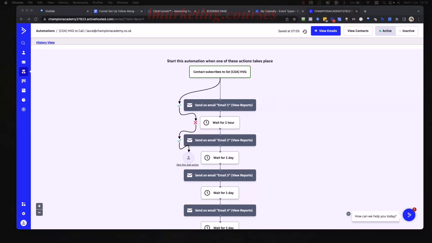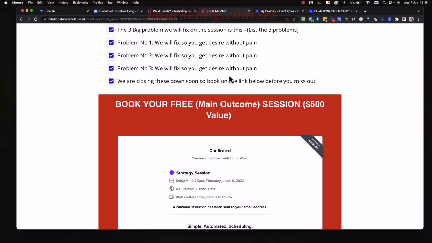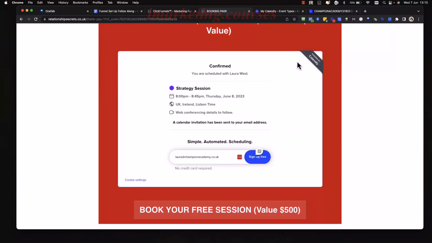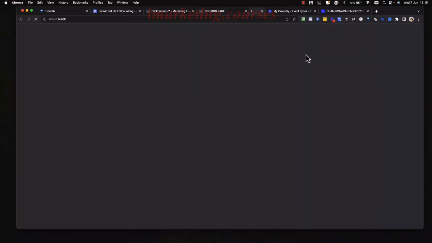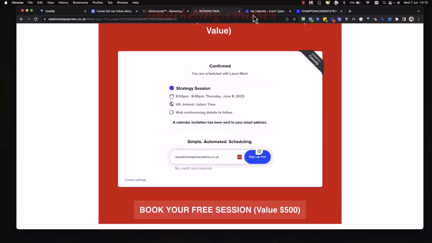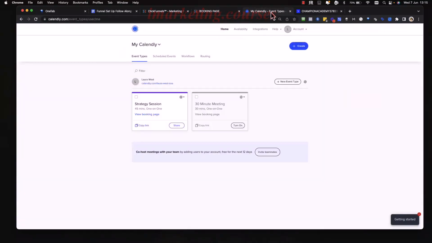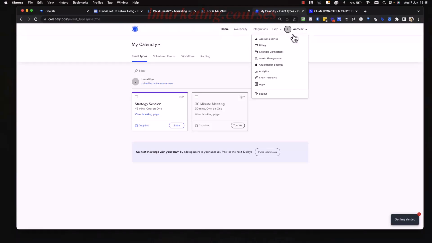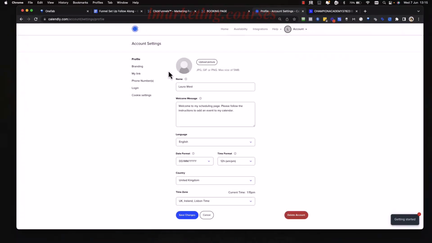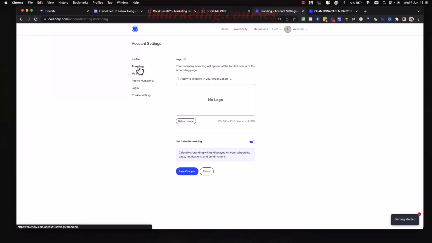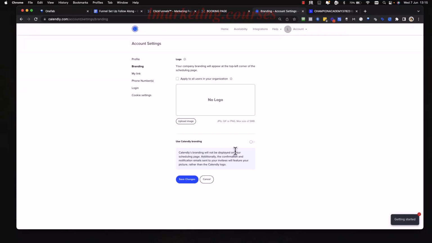But what I'm going to do in the meantime is there are a few things that I want to draw your attention to. First of all, you can see on here we've got this powered by Calendly banner. We can actually remove that, but only once you've signed up and you're paying can you remove it. So if you go to your Calendly, you can click on account and then account settings, and you'll see we've got branding, and here it says use Calendly branding. No, I want to remove that. So Calendly's branding should now not show.